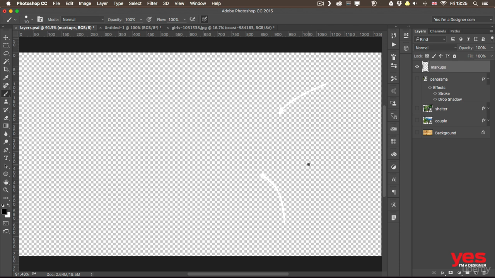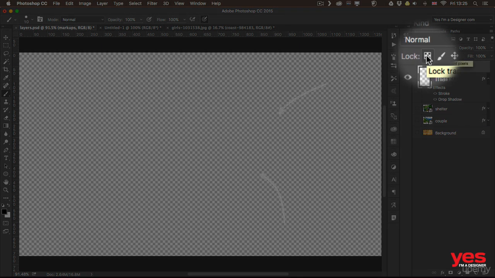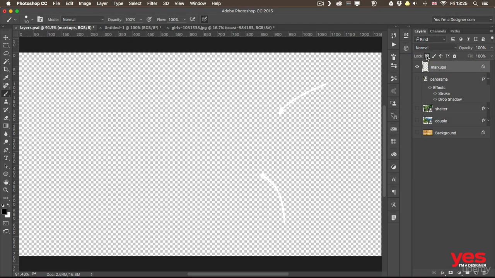But if I undo this last step and I turn on the lock transparency option, which will lock transparent pixels within this layer, then when I start painting, notice that I can quickly change the color, for example, of that arrow by painting over it.